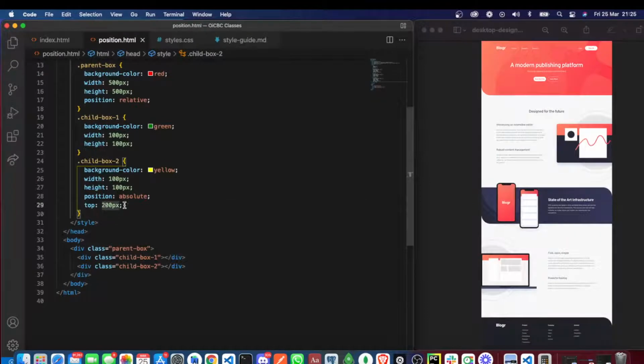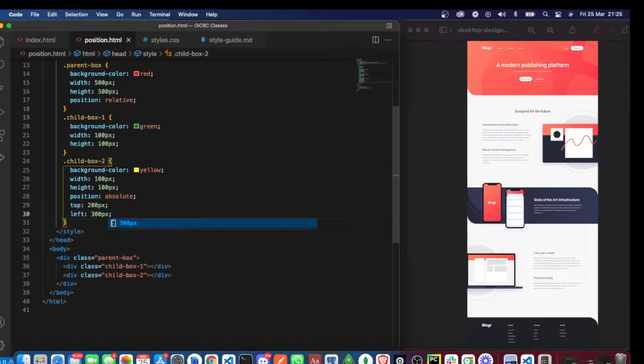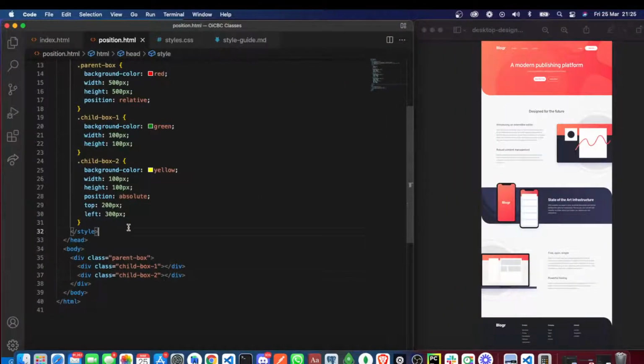So I can do left of 300 pixels and watch what will happen. I just changed the order of how my element is arranged. You can see that it is now placed here instead of just being placed here. And now the amazing thing about this is that if I have another element, for instance, maybe chat box 3 and chat box 4, let me do 3 and 4.